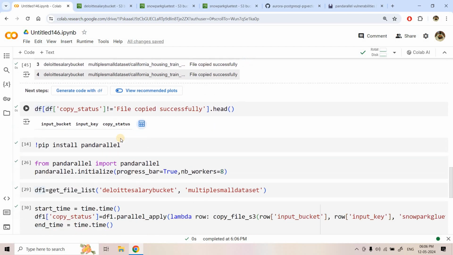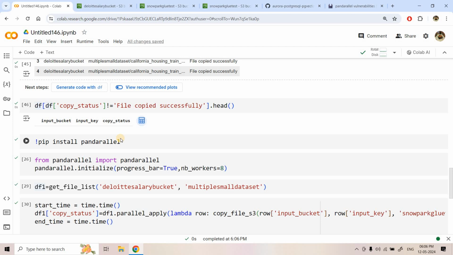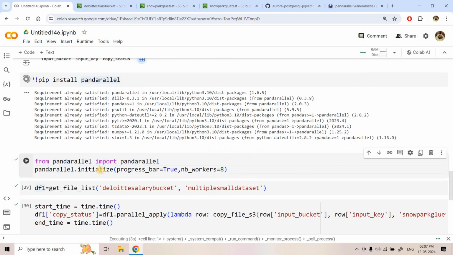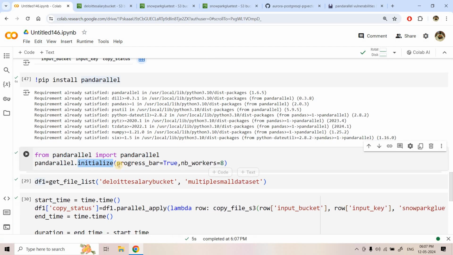And how to apply parallel processing, or how to apply the .apply method on our pandas rows in a parallel manner? The answer is Pandarallel. Okay, so this particular module is basically going to help us in parallel apply. So I will just pip install this, and here we need to import this first, and then we need to initialize. So in initialization, we are basically providing two parameters. One is progress bar true.